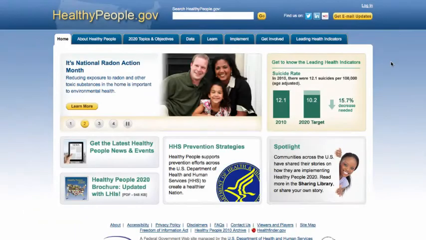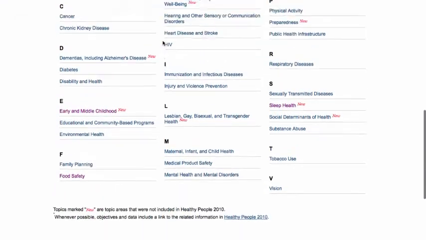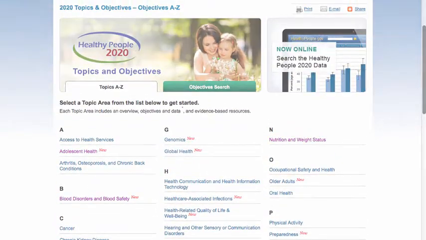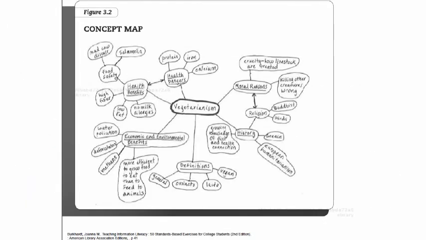If you ever have trouble finding a topic, then Healthy People 2020 is a great place to go because they've identified health issues in the U.S. that are problems. Then finally, under having a question, we did a concept map to allow us to think about subtopics and subtopic branches within our topics. Whether you actually do a concept map for future research or just mentally brainstorm, you should be able to think about narrower topics and broader topics around that topic.